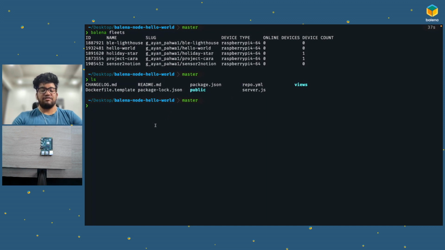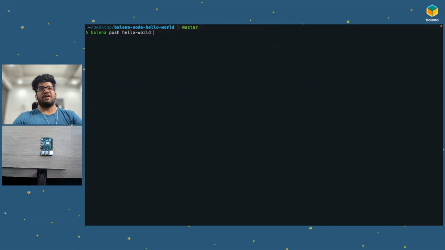And how we're going to do that is using a command called balena push and the name of the fleet, which is hello-world. So what this command is going to do is take all the code in this directory, package it, and send it to Balena builders. Balena builders are basically our server, which takes this code and builds it and puts that to the devices from the Balena dashboard, which I'm going to show you in a bit. But meanwhile, let's do a balena push hello-world and see if it's running.